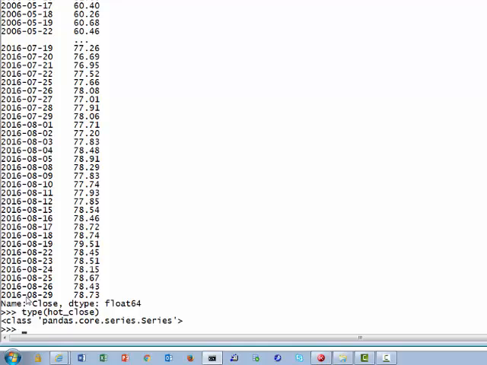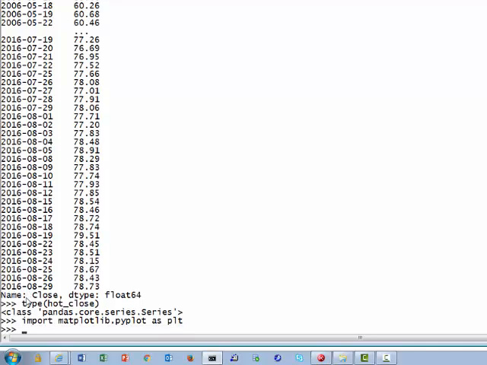What do we do with it? Well, one cool thing we can do is put it in a graph and see how the price has fluctuated. To do the graph, we need a package, which is Matplotlib. We did that. So we're just going to do this. Import matplotlib.pyplot as plt. Got that?